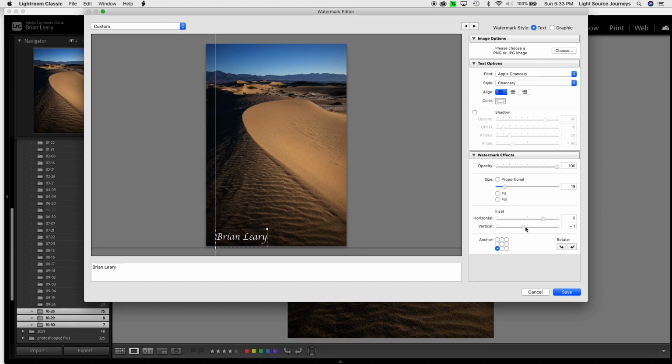Today on the Lightroom Whisperer, we're going to talk about how to put your name or copyright right on your picture when you export it from Lightroom. It's called a watermark and it's really simple to do. Let's get right to it.